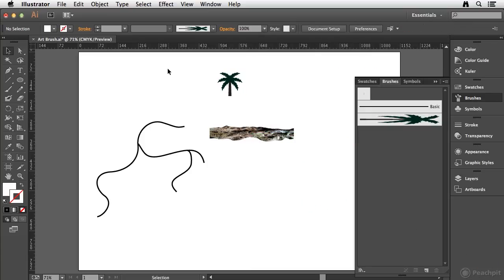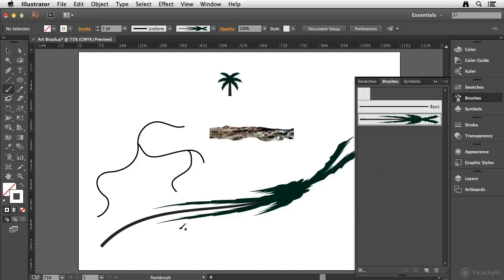And I'm just going to leave it set to stretch to fit stroke length, and I'll click OK. Now to see what this looks like, I'm going to grab my brush tool, make sure we have that selected, and I'm just going to draw a path. And you'll see that when I do, the art brush is applied to the full length of the path.